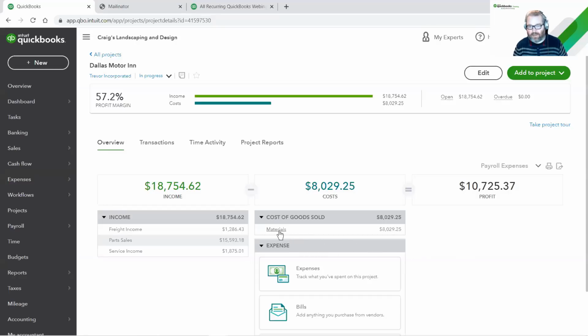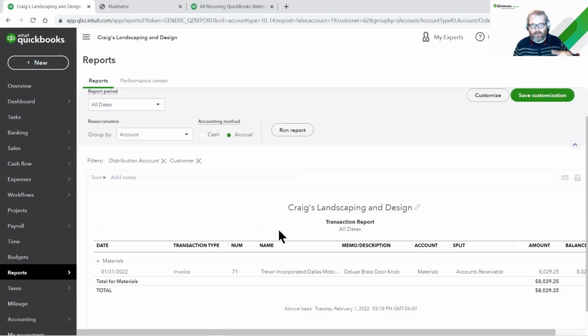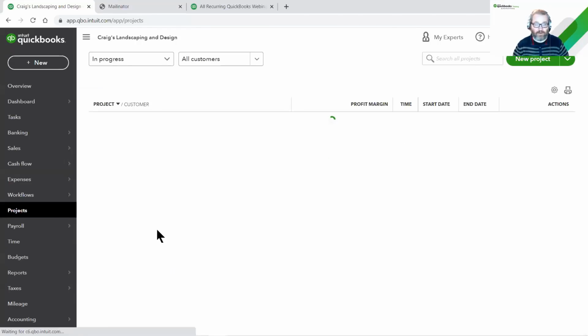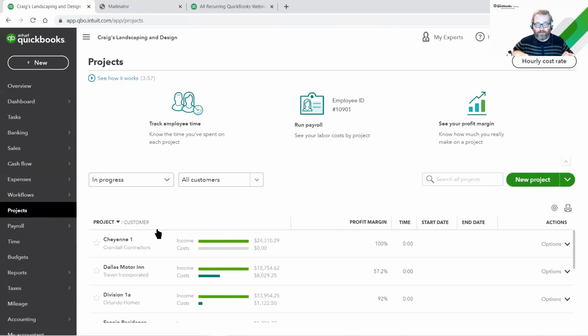You can dig down deeper into these if you want to see the details on the materials, the cost of goods sold. Then it's going to give you a detailed report listing all of the individual transactions. In this case, it looked like we sold some inventory, so it's coming from an invoice, because it's using the cost of goods sold from the inventory to put in the cost there for that project. So that's the first thing.